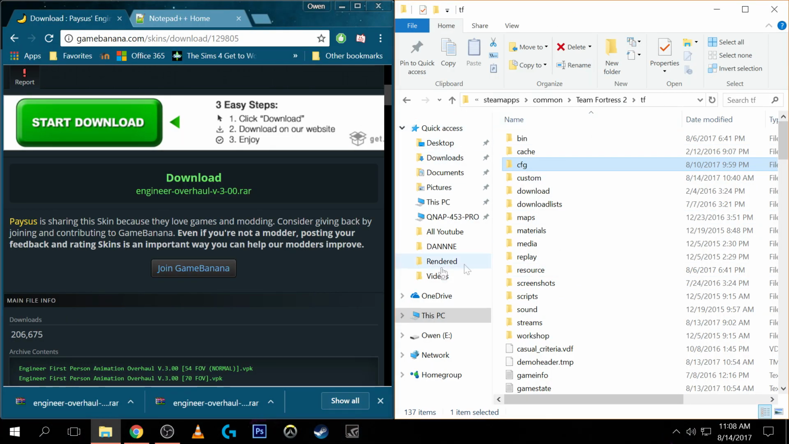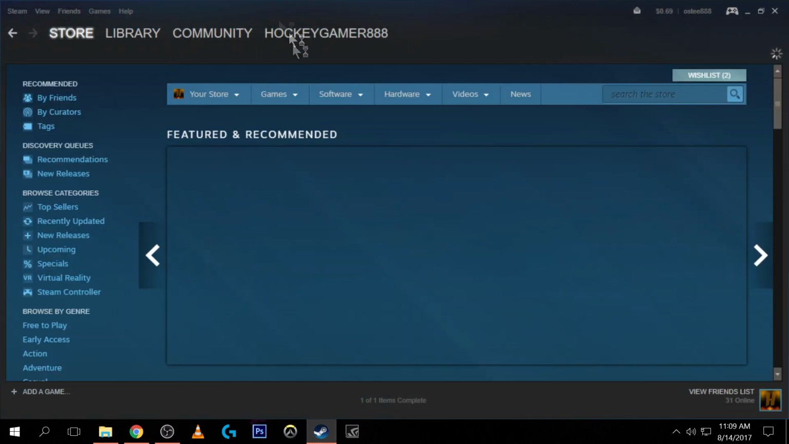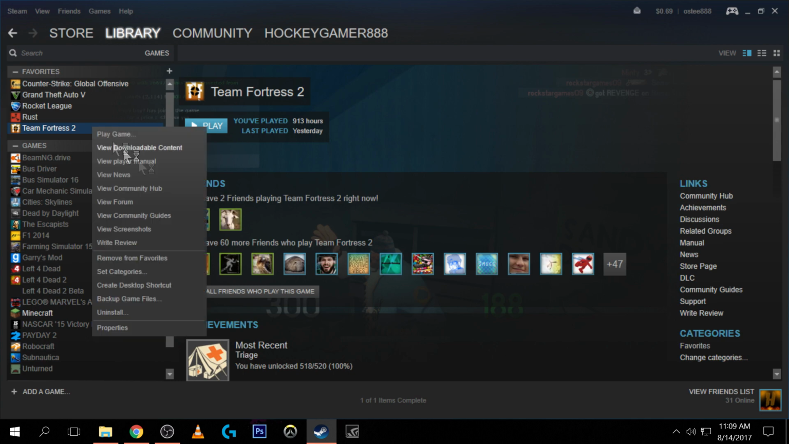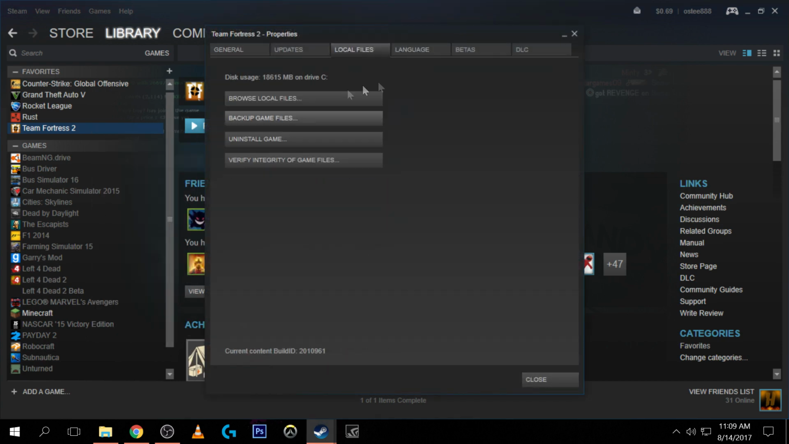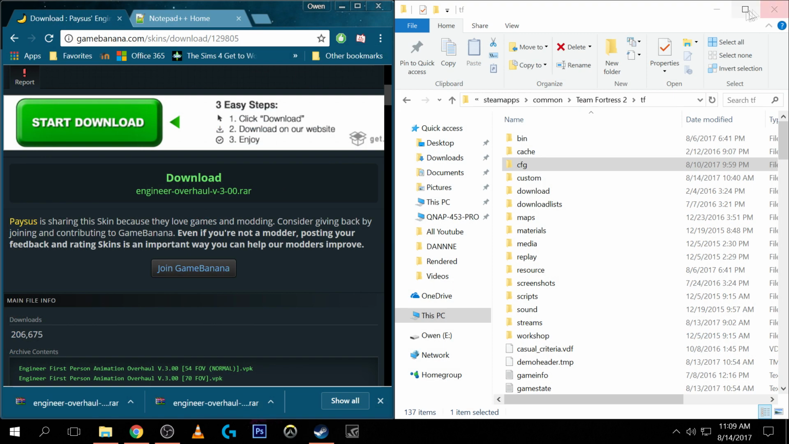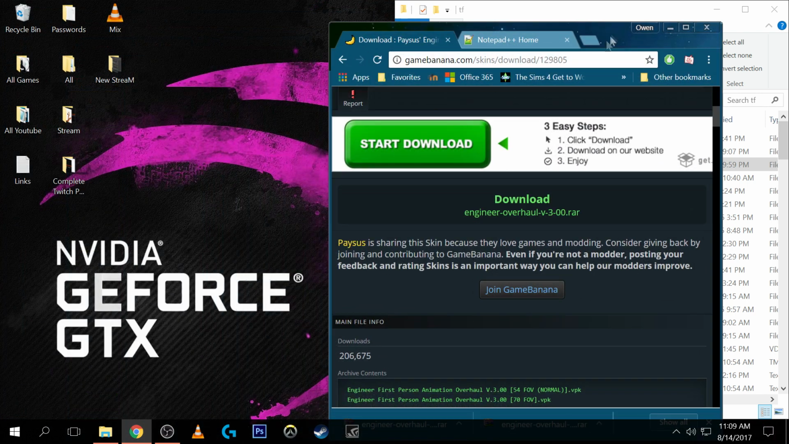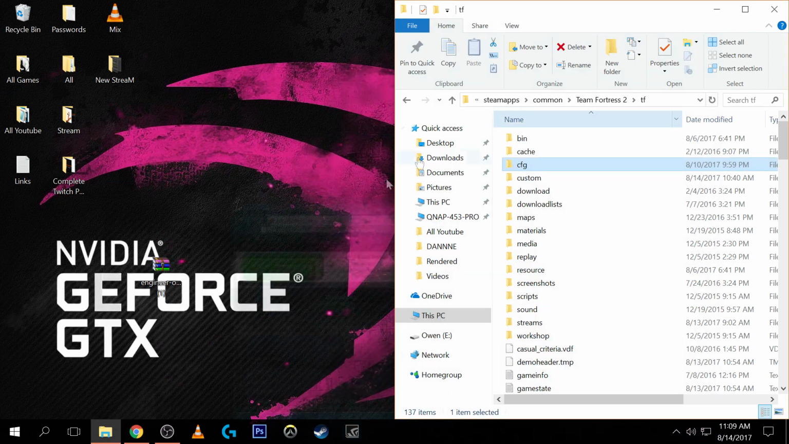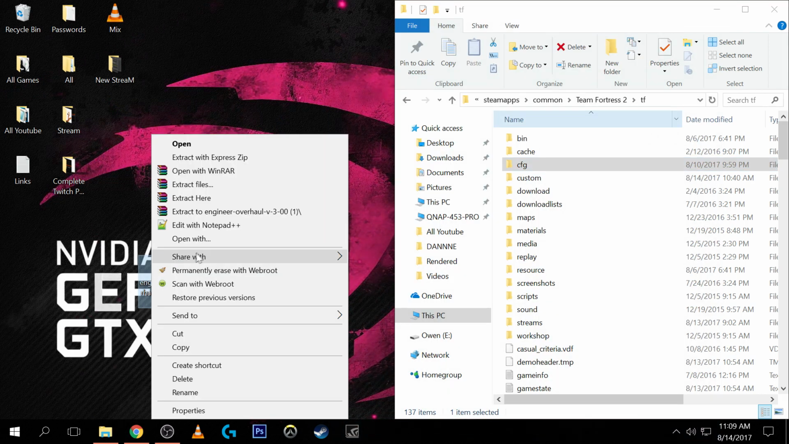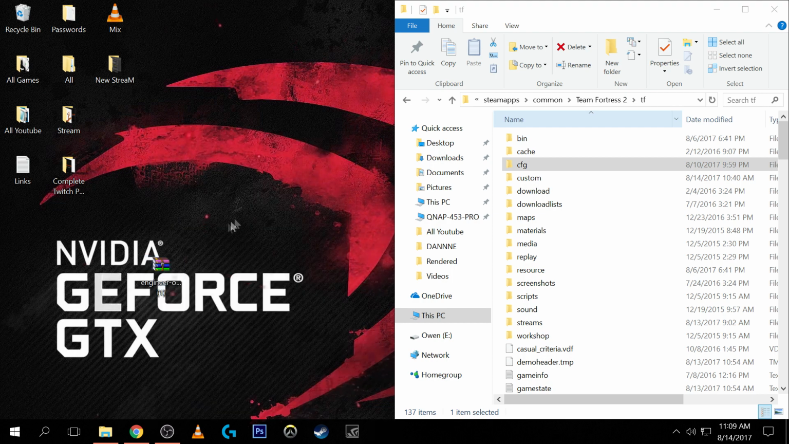So then you're going to want to go into your Team Fortress 2 files. All you're going to have to do is go to library, properties, local files, then browse local files. So then I'm just going to drag this over onto the desktop. You can minimize that now and then extract to engineer overhaul version 3.0.